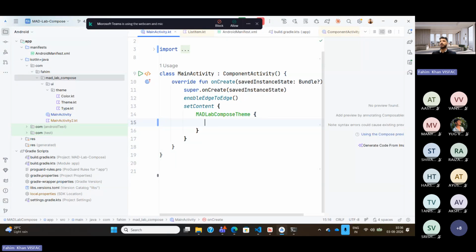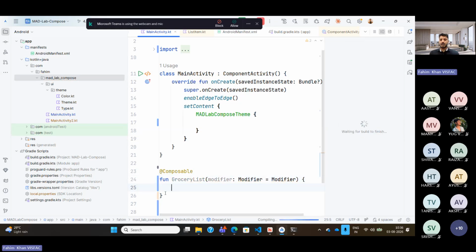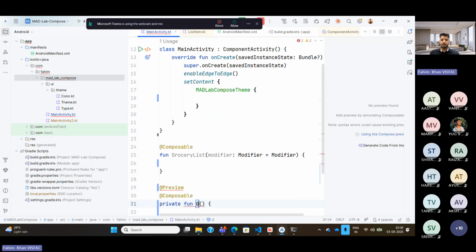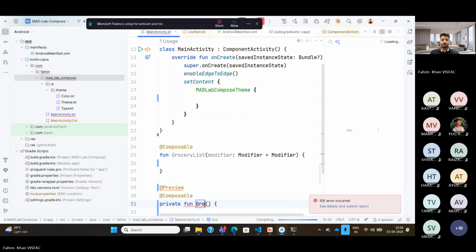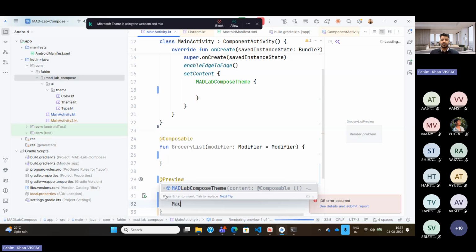Now, first thing first, we want to create two composable functions, one composable function for the screen, and that composable function we will consume inside the preview function. So outside the main activity, I will say comp, enter, and grocery list. This is the screen. Now, again, I will create a preview function for the grocery. I'll say grocery list preview. Now, inside this, I will be calling my grocery list.